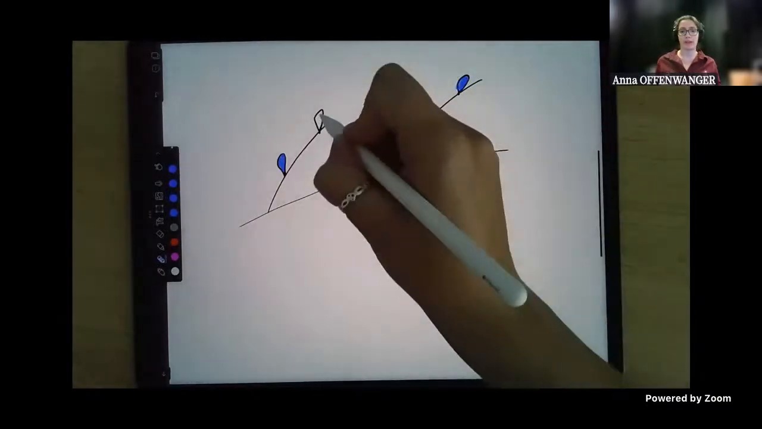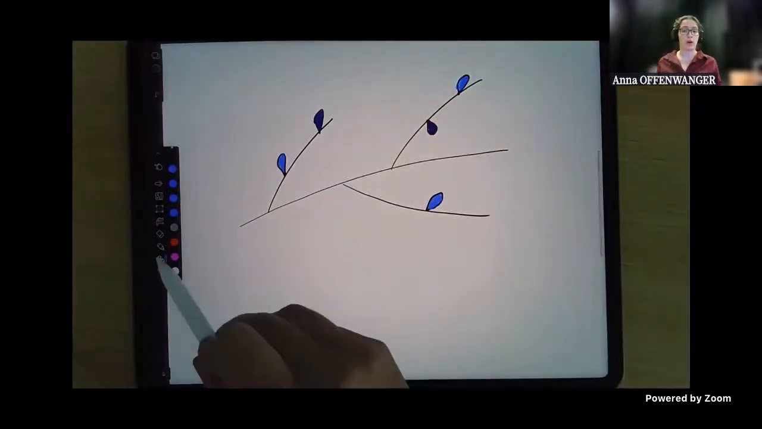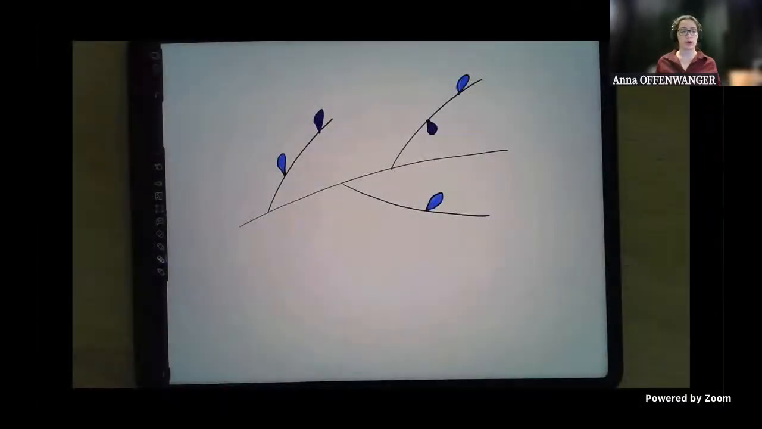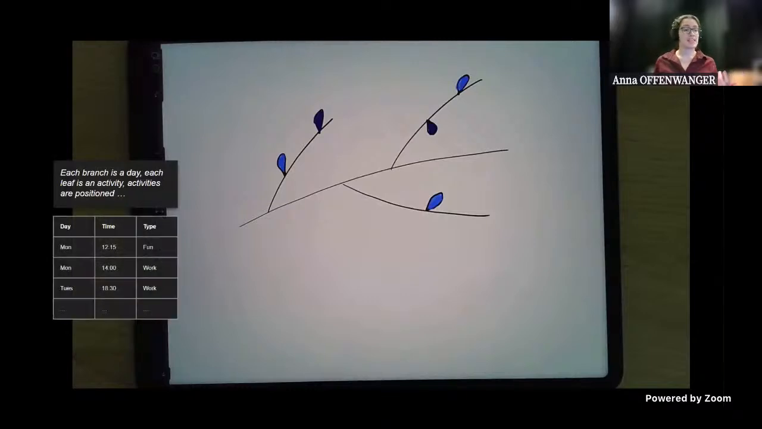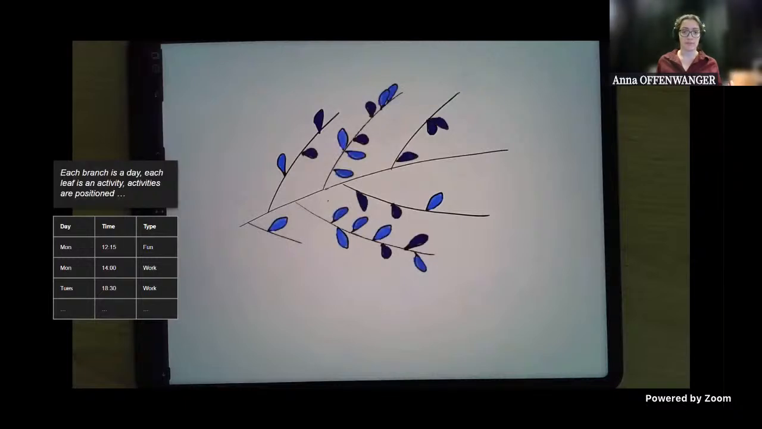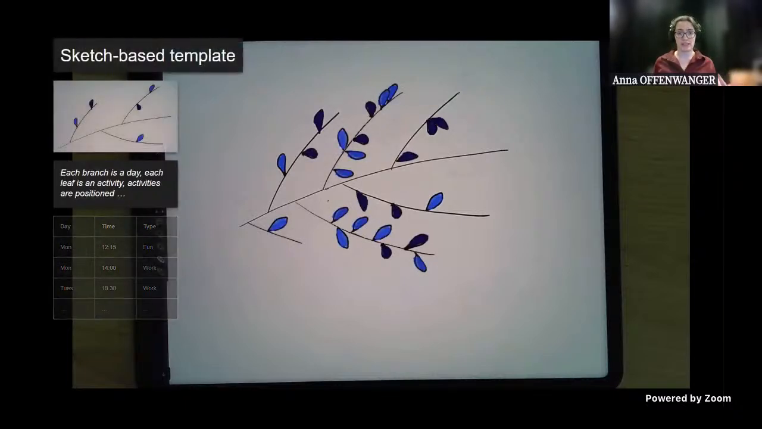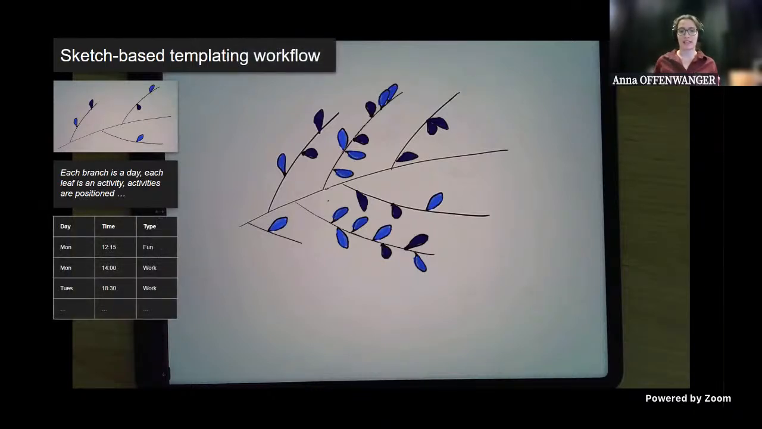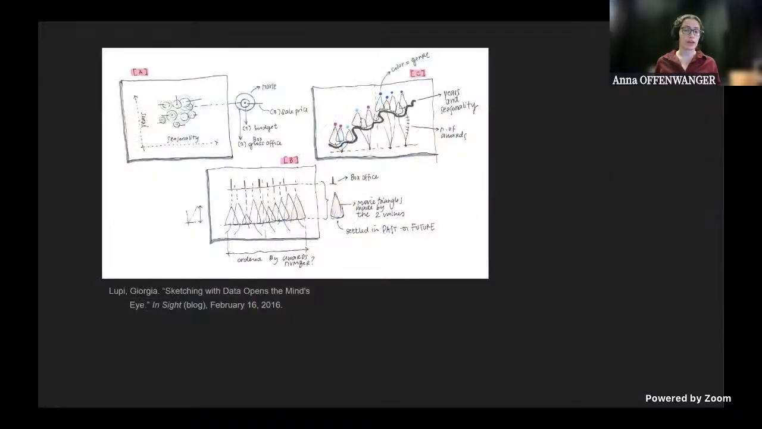So in a very short amount of time, you now know what I want for my visualization. If I were to give you this graph that I've drawn, my explanation, and a set of data, you should now have everything that you need to create a final visualization. These components, specifically the sketch and the explanation, are what we call a sketch-based template. The process of creating the template and applying data to it to create a visualization is what we call a sketch-based templating workflow.